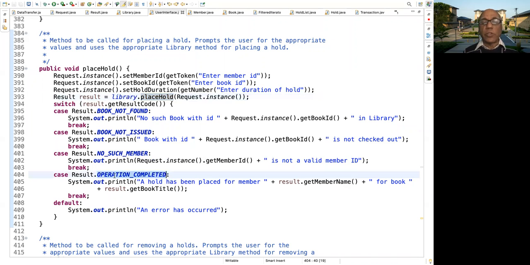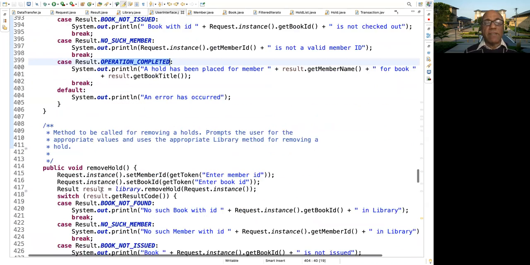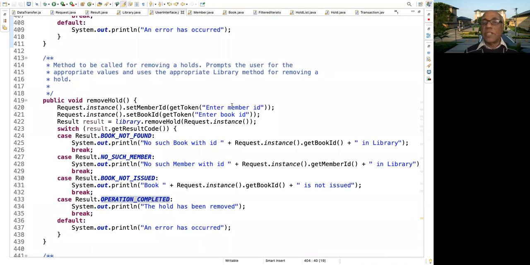So if the operation could be completed, a proper message is printed. Similarly, we have remove hold, given a member ID and book ID, the request object stores them and sends them to the library and gets the result back. And again, there could be several reasons for things to go wrong.